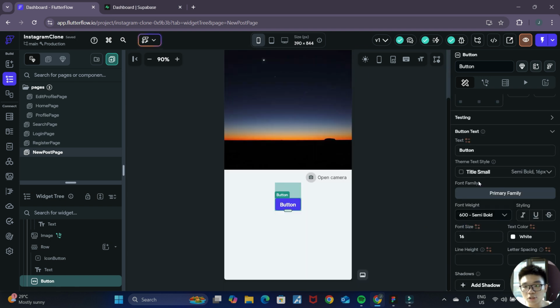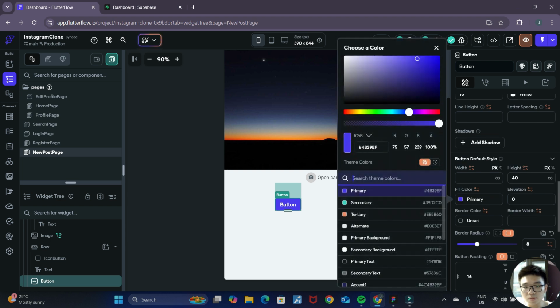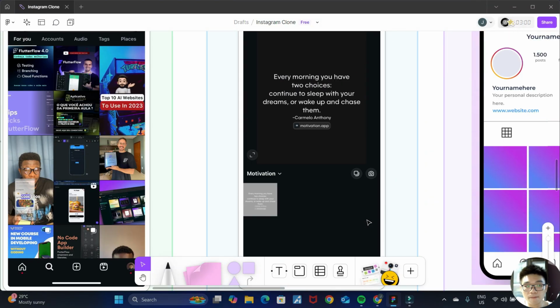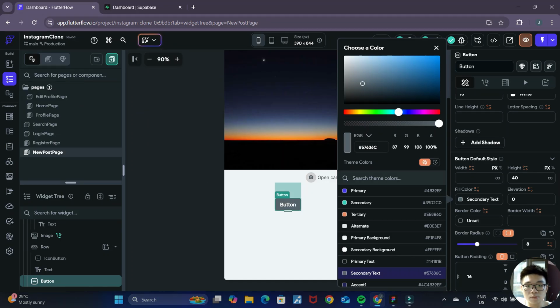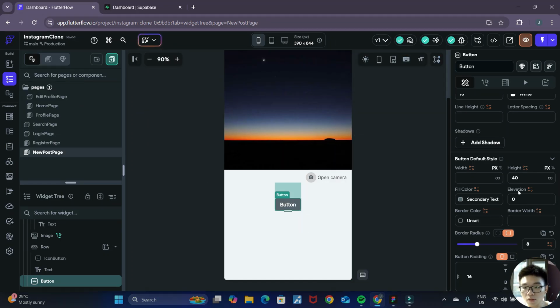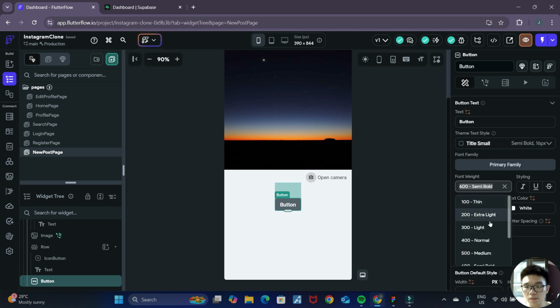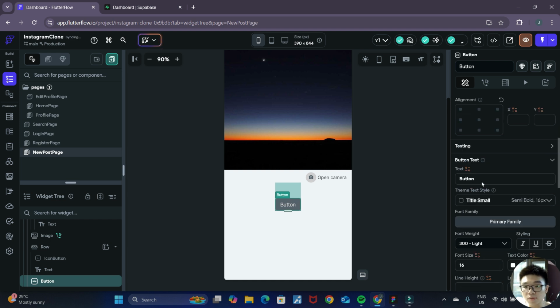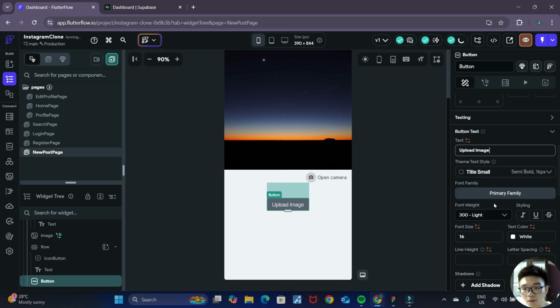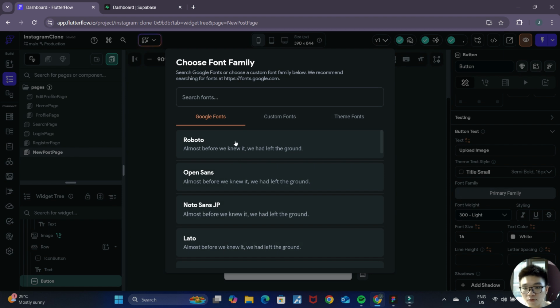You also want to change the button color to maybe this. And I also want to change the text style of the button, so normal, maybe even light. And the button text will be upload image. Let's change the font family as well.